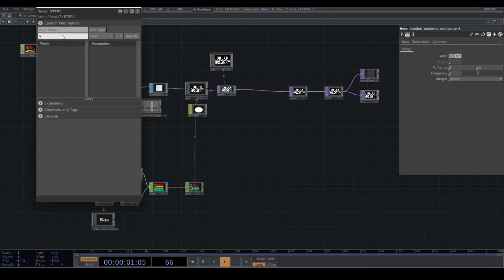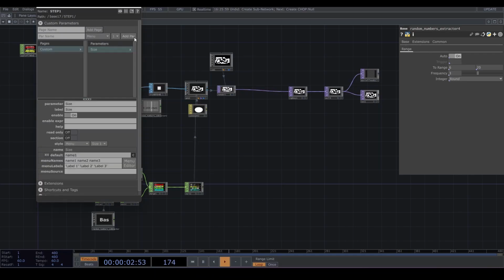In our case, I'm going to call it the size because I'm playing with the size of the instance rectangles, and we are going to use not the float type of custom parameters, but the menu. Here we are, and edit. Now we need to customize our menus, and we need to play with the menu names and menu labels.